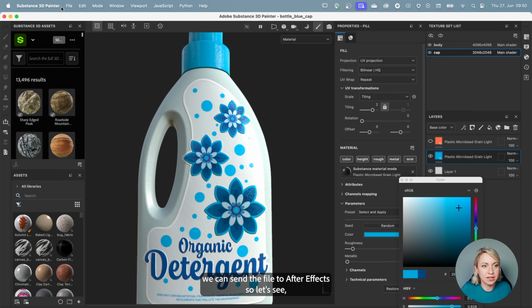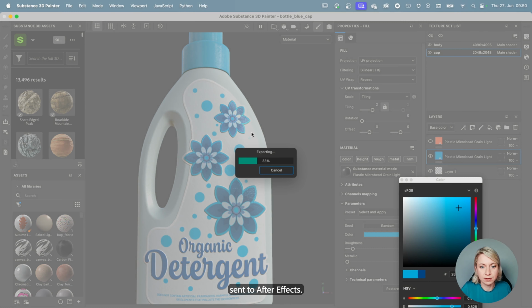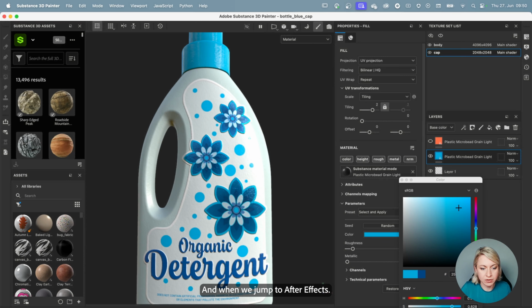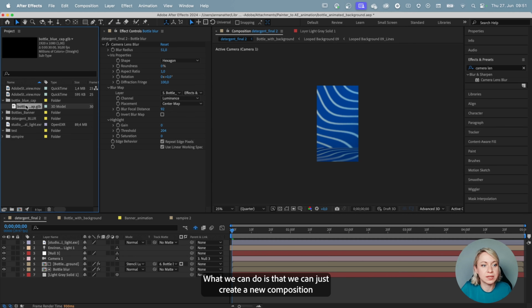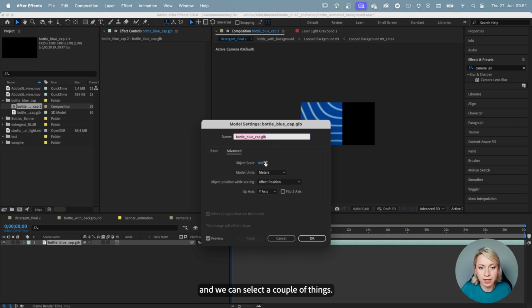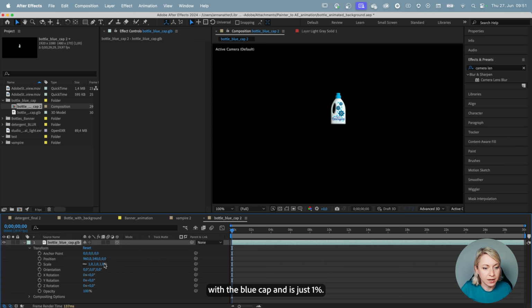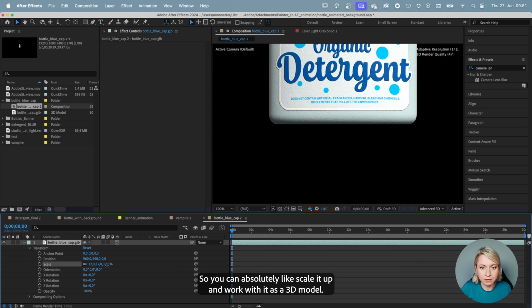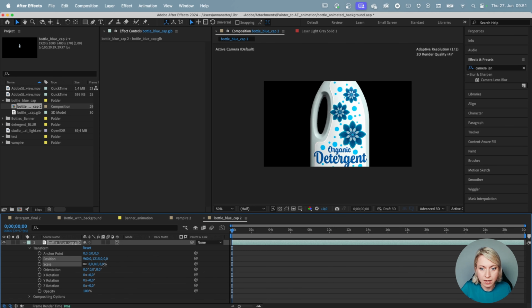And then we can send the file to After Effects. So let's see, send to After Effects. And when we jump to After Effects, then here we can see our model, and then we can work with it. What we can do is create a new composition and select a couple of things. I don't really change anything right now, but here is our little bottle with the blue cap, and it's just 1%, so you can absolutely scale it up and work with it as a 3D model.